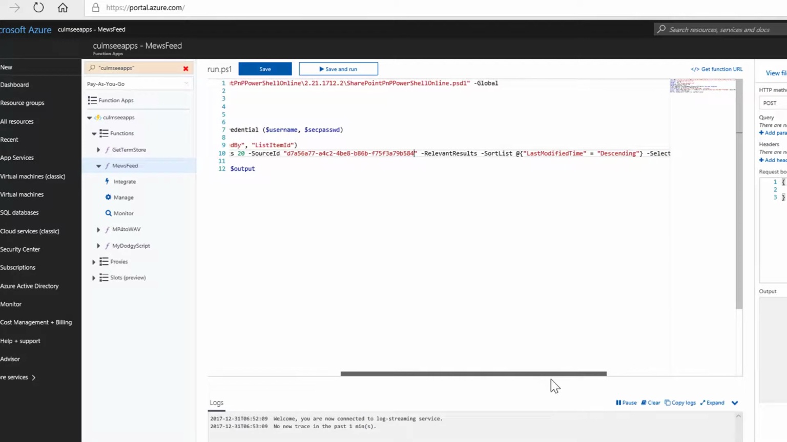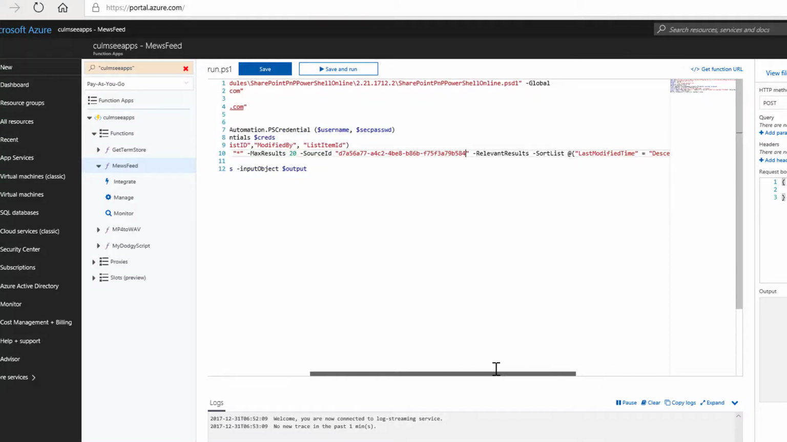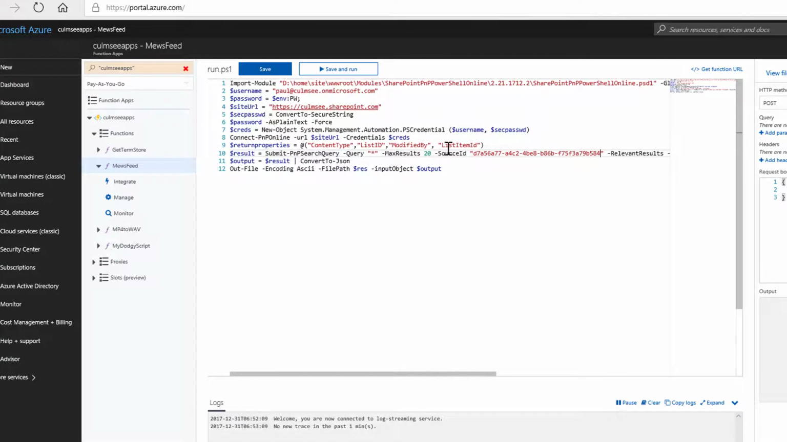There's some further detail here. I'm sorting by last modified time, and then I'm using another parameter called SelectProperties, $returnProperties, which is these four extra fields that I want to bring back. All of that goes into $result, the output of that search. Then I'm using another great commandlet built into PowerShell called ConvertTo-Json. I take the result, pipe it into ConvertTo-Json, and that gives me a variable called $output, which is in JSON format. I need that because that's the format that PowerApps understands. So I then output that as an ASCII file, and I send $output out as a response.